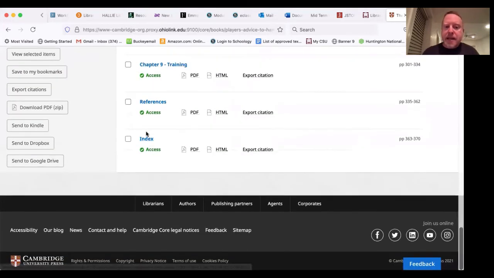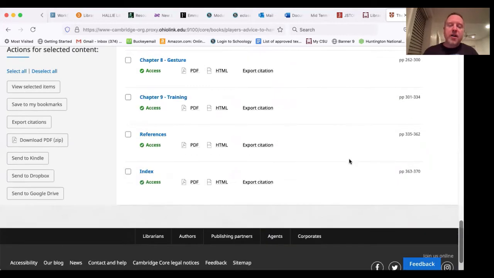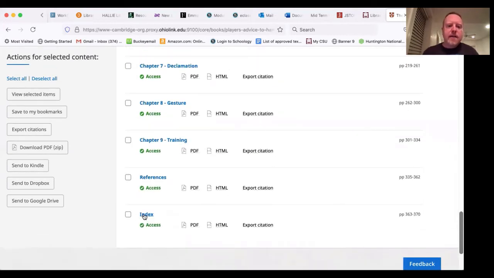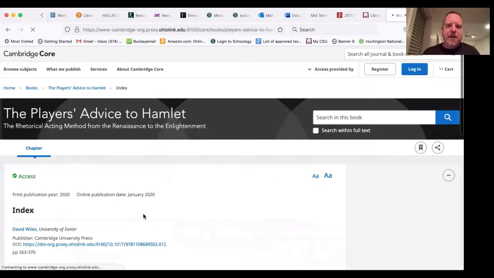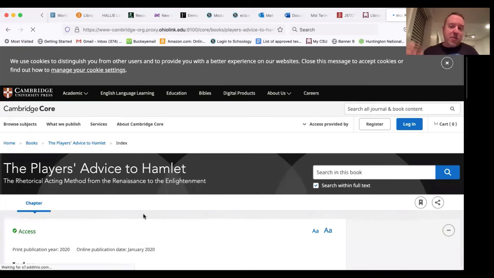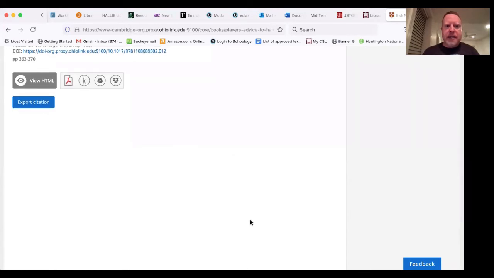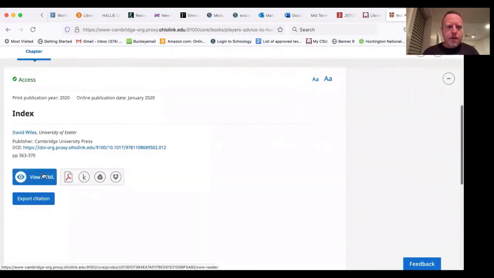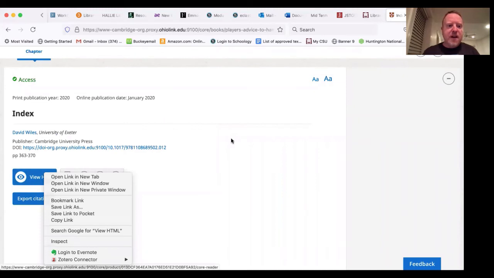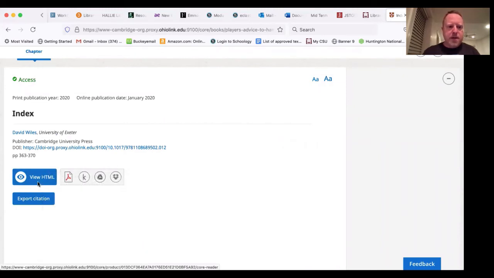It probably has an index. It does. So we could look at that index and look at Hamlet and see, where does Hamlet appear in this book? And then we could just go straight to those pages, right? And so that would make it a really kind of quick, easy way to just find what's probably going to be useful to us.